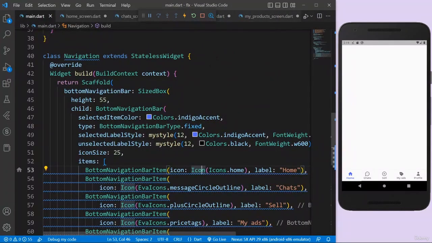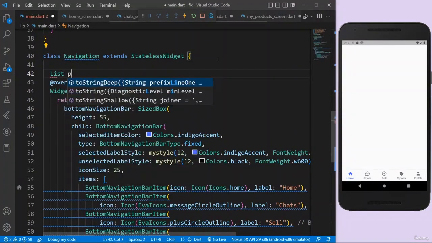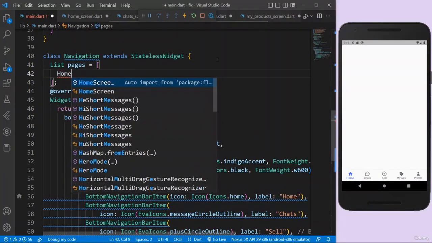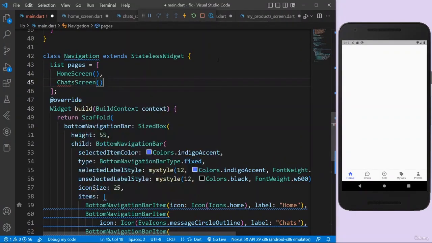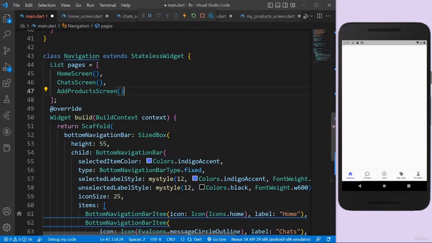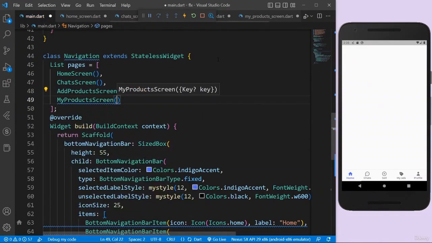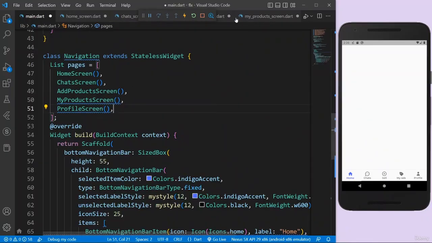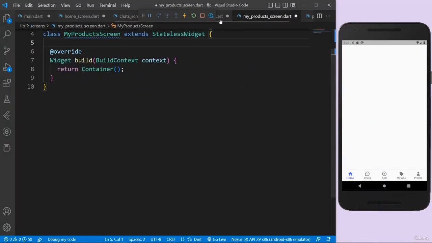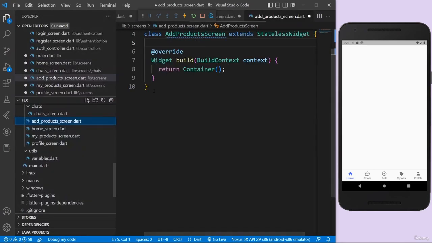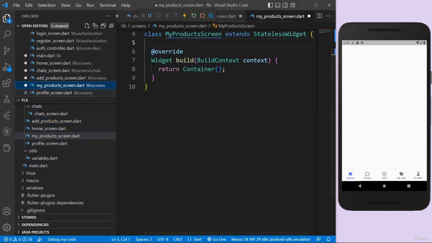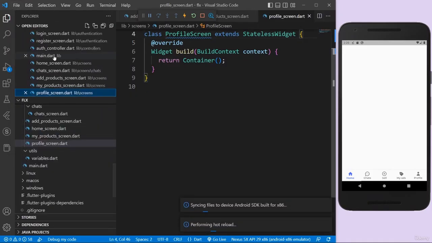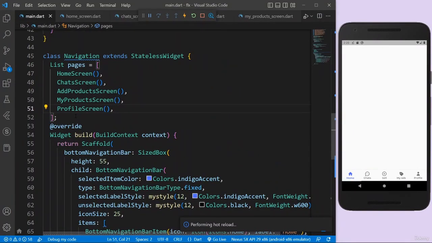Okay, good. Now we have all our screens, and we can go to our navigation and create a list of pages. So we have a list of pages here. I'll create a variable named pages, and this is going to be a list. So which pages we have? We have our home screen, we have our chat screen, we have the add product screen, we have my product screen, we have the profile screen. These are all our screens. Okay, and yeah, I have to remove this const in some things. Let me just do that. My product screen, profile screen, I don't need this one. Okay, let me just also save everything so that everything is just saved. I just want everything saved because I made a lot of new screens and changed everything and so on.